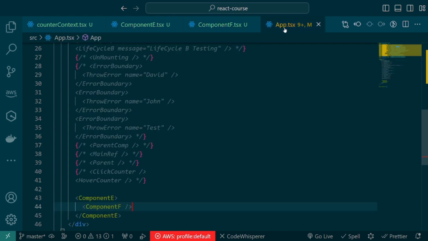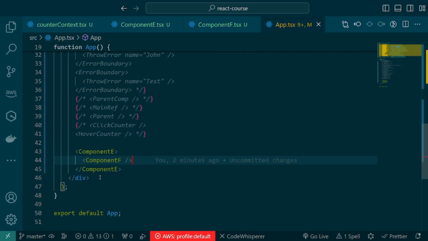So after that, in app.tsx, I called component E. Under component E, I'm passing as a child one more, component F. That means component E is the provider, component F is the consumer. So it is working as expected, guys. That's all, guys, about the context API, React Context API.